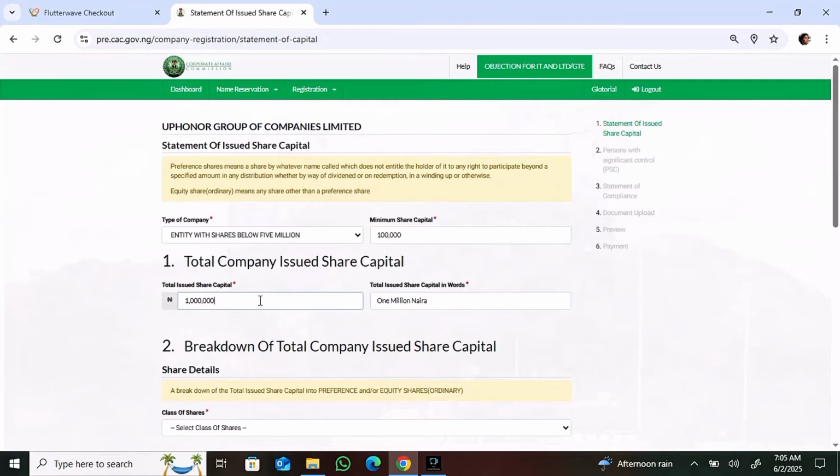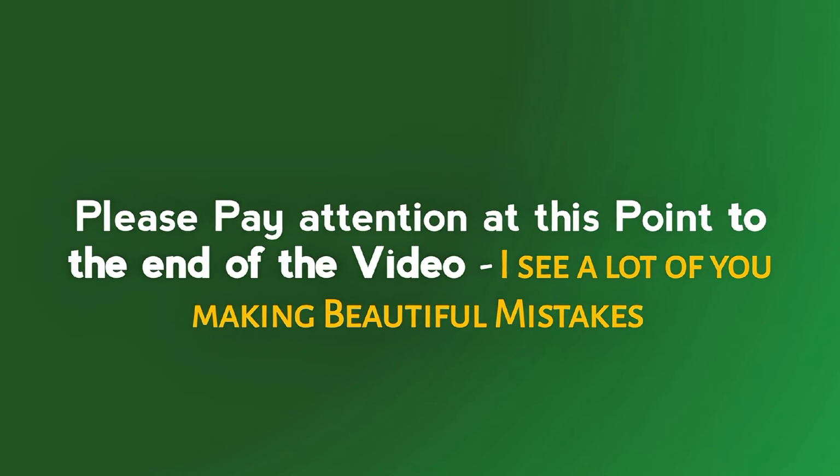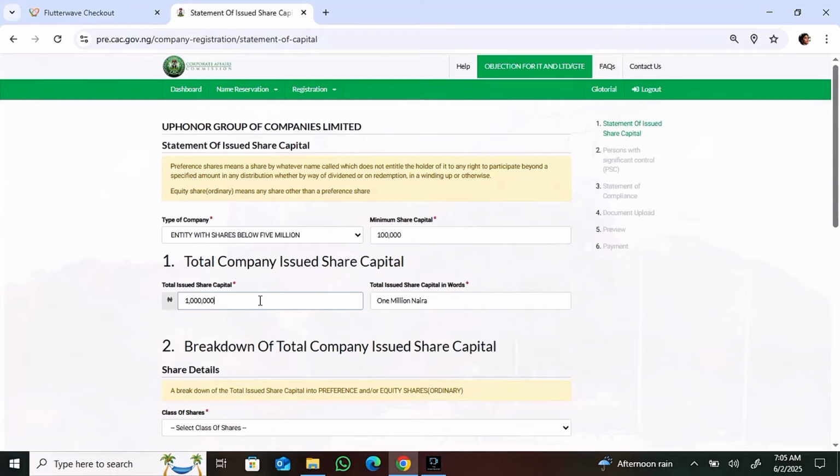So why reduce your company worth? Because the shares is not actually the amount that you own, but the worth of your company. So instead of taking your company worth down, it's best you just increase it to your minimum, which is also the same charges as for 100k worth of company. So this is the information for you.